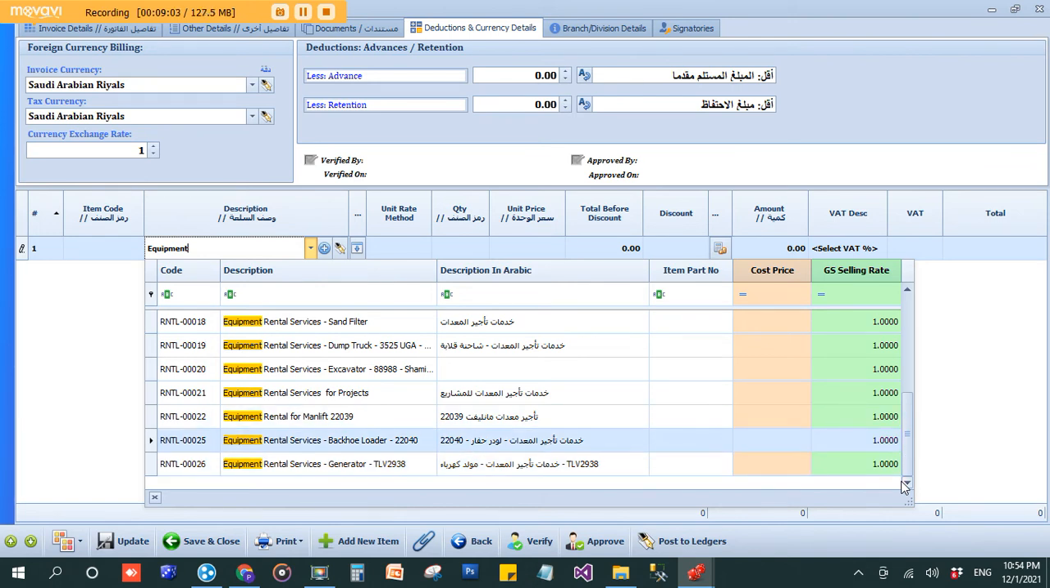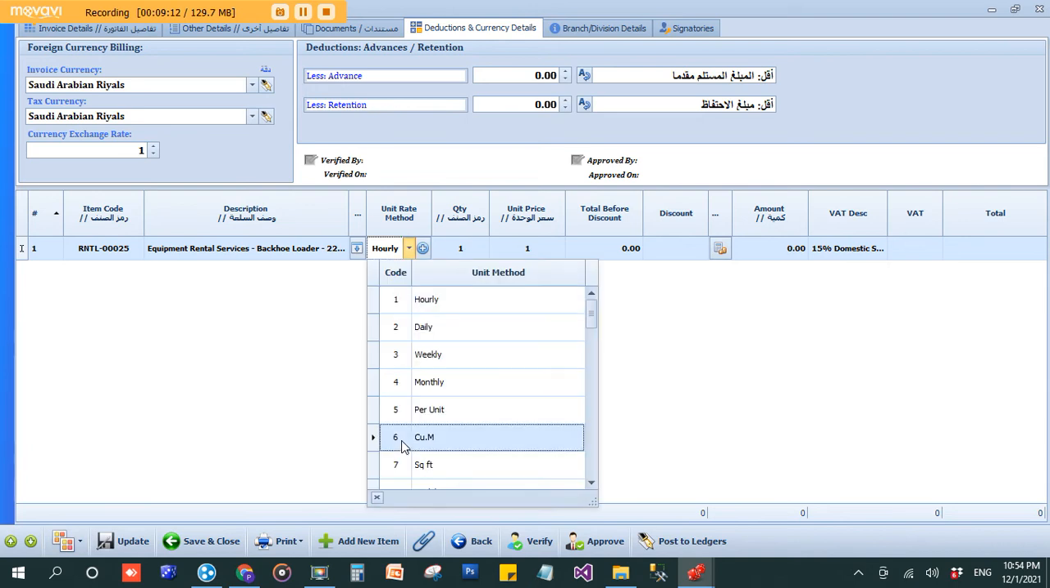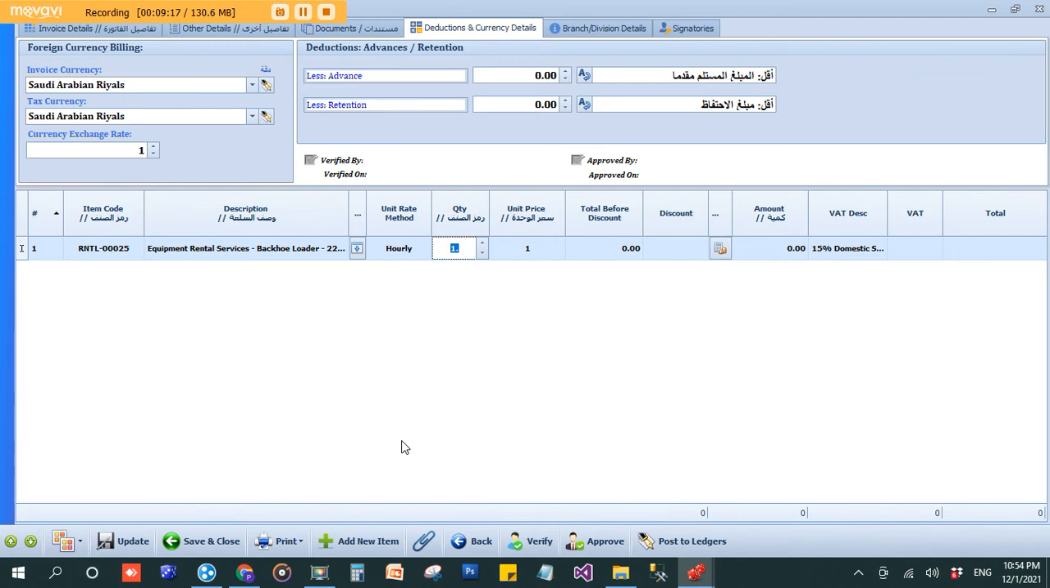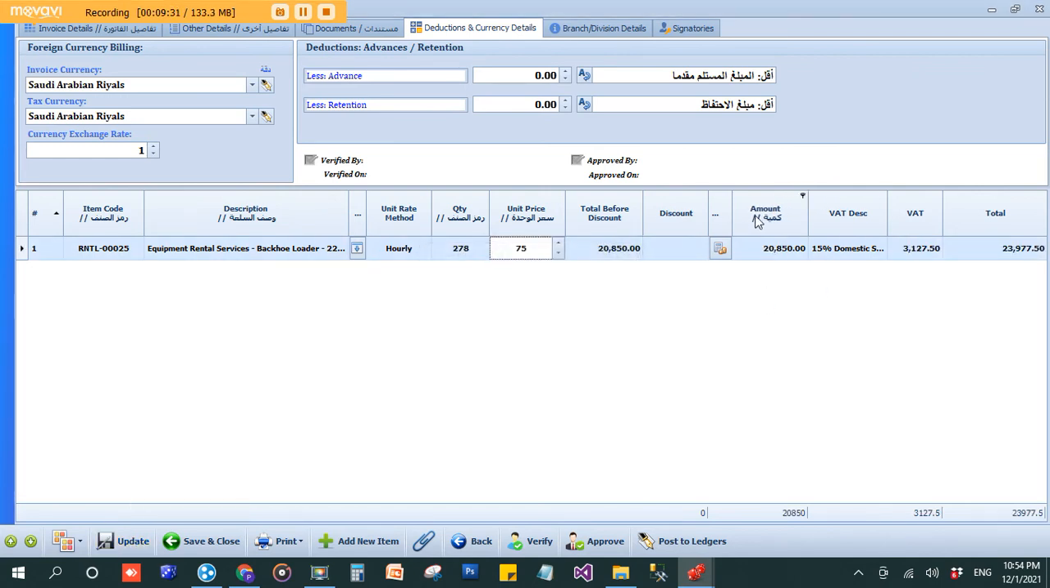I'm going to say equipment rental services for the backhoe loader 22040. I select this one, I enter. So here we can specify hourly rate, daily rate, weekly rate, monthly rate, anything you want to specify. Let's say for this invoice the number of hours is 278 hours, and 75 riyal per hour is being charged. I can click on save or update. You will see the total amount with VAT, 23,000, we have to invoice for.